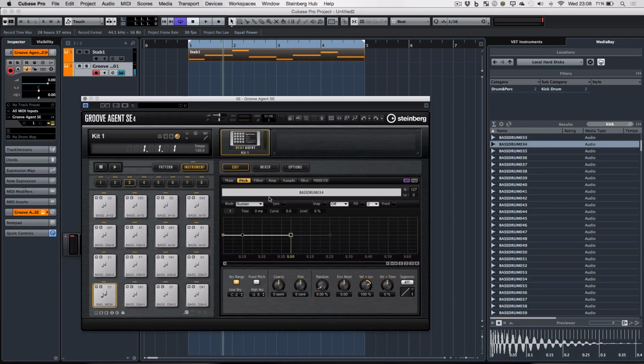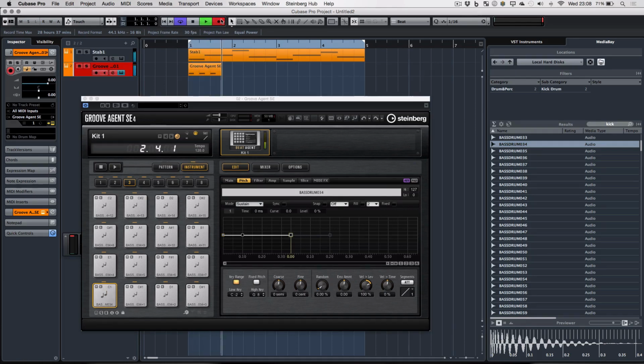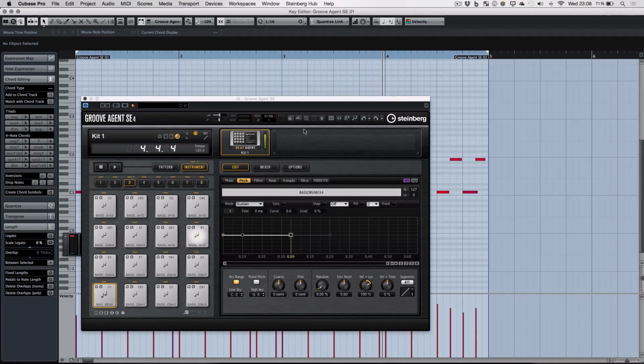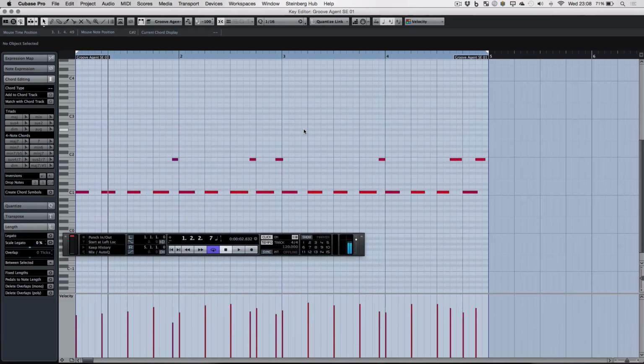Can you hear that, basically when I play it higher up the keyboard, it's got a different tone. So I like the sound of that. And I'm going to record something in. Let's come back. Let's have a listen. Yeah, I really like that.